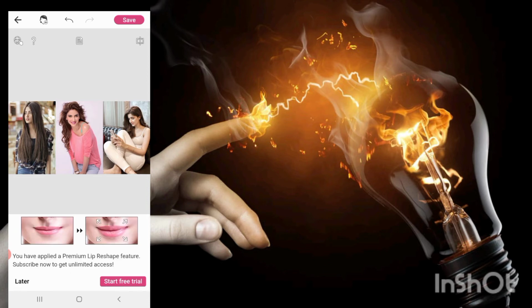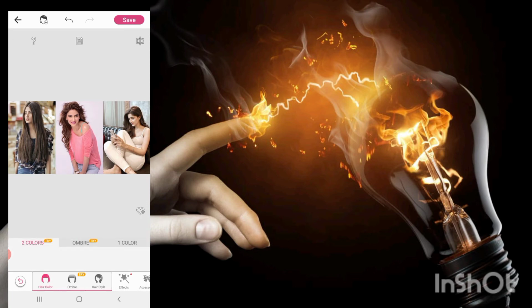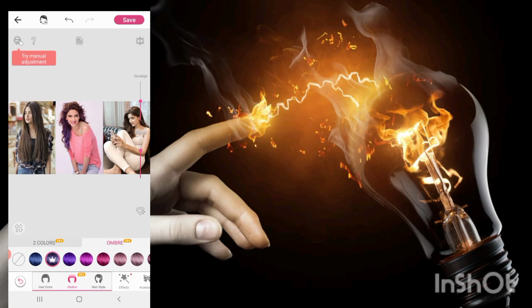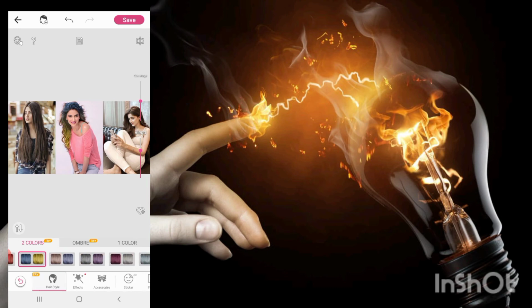If you want to change the hair, you can easily change the hair as well. You can see the hair colors being changed. So this is very fantastic to use. And if you want to see other colors, the shade is coming, a two-color shade will come. So this is very fantastic. I enjoy this. Effects, accessories, stickers, frame, nail.